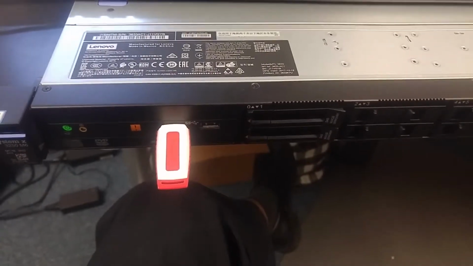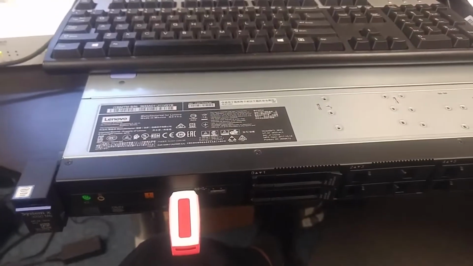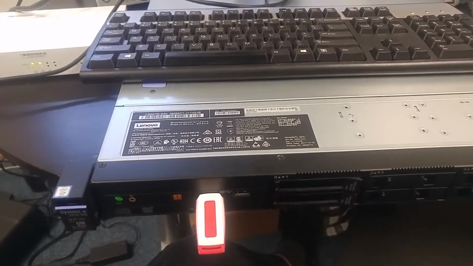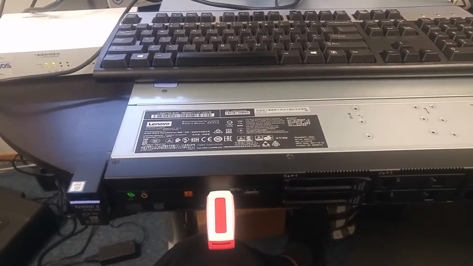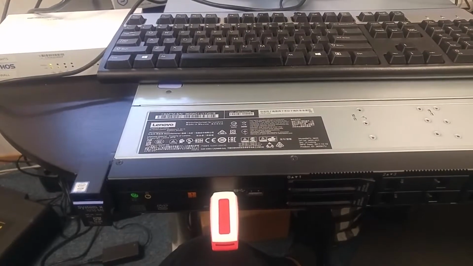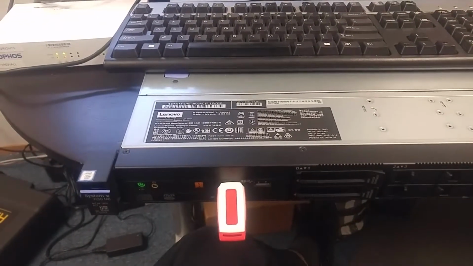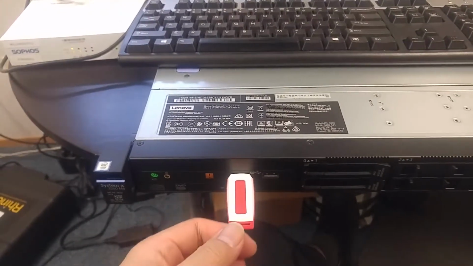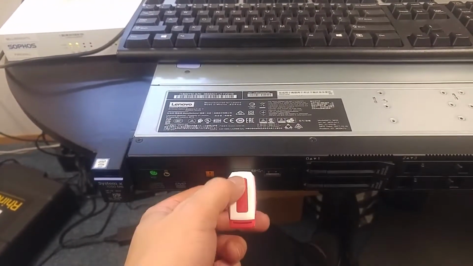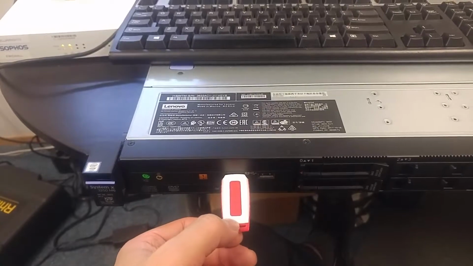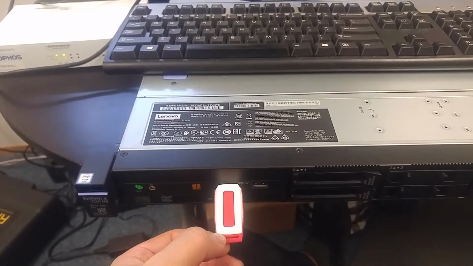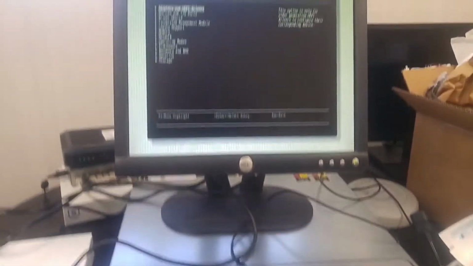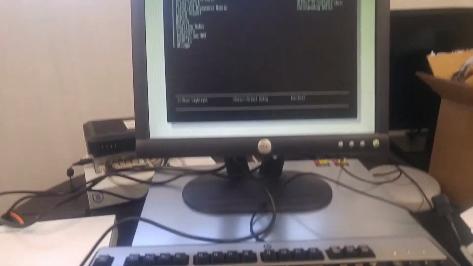Time to install the hypervisor ESXi from VMware to provision this physical server in order to run multiple VMs on this server. I have already downloaded the ISO file from VMware and put it on a USB and plugged it into this server. So I'm going to set this server to boot from the ESXi boot disk and try to load the hypervisor on this physical server.